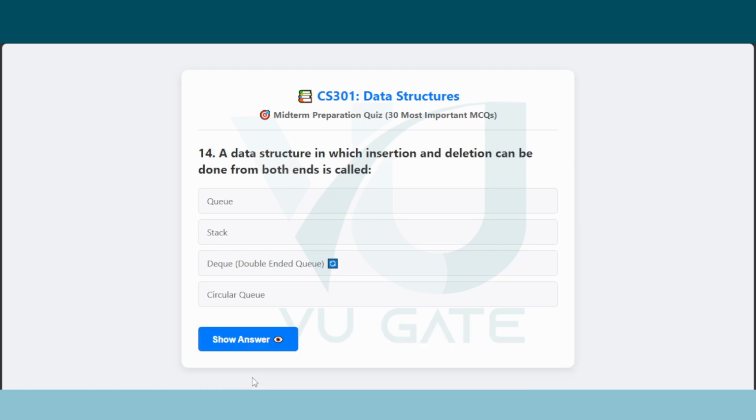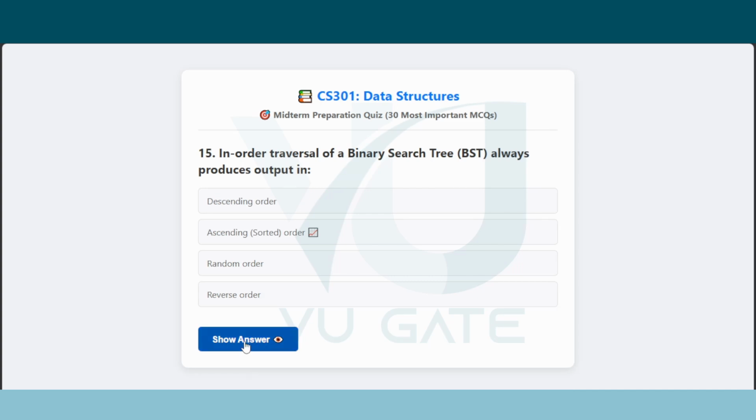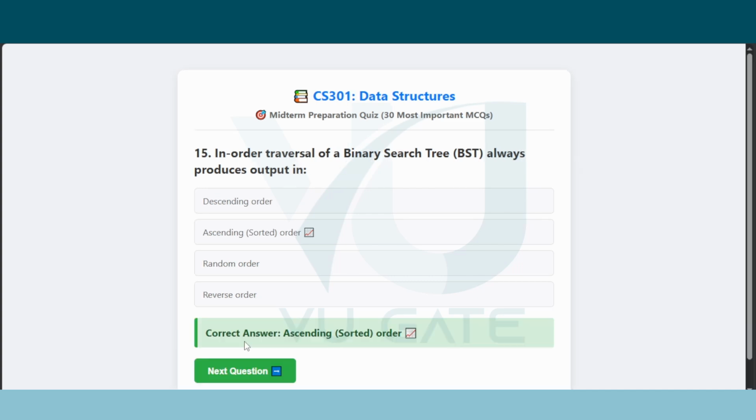Heading over to question 14. A data structure in which insertion and deletion can be done from both ends is called blank. The correct answer is DEQ, or double-ended queue. Next is question 15. In order traversal of a binary search tree always produces output in blank. The correct answer is ascending or sorted order.